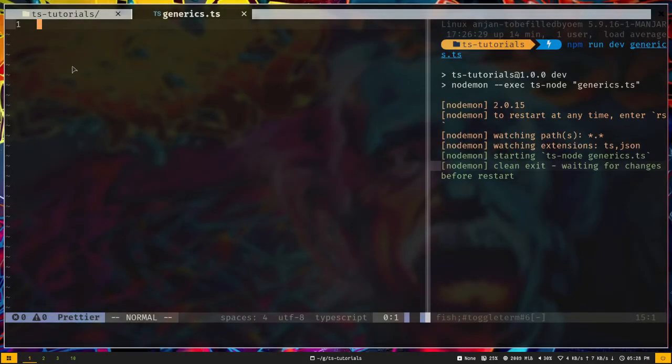Alright, so I have an empty generics file, and on the right hand side, I have another tab which will run the generics file. So, what is TypeScript generics? Actually, before we learn about TypeScript generics, let me give you an example of what that can be.